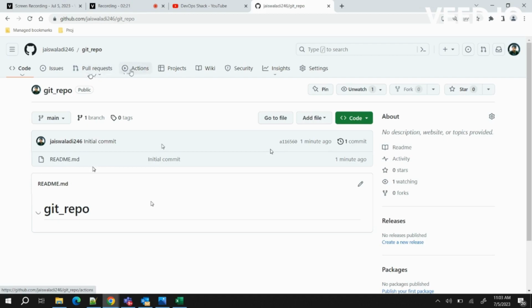Then we have actions. GitHub has recently added one feature using which you can build and deploy your applications using GitHub itself. There is something known as GitHub Actions, using which you can perform CI/CD using GitHub only. That is a really good feature. I have a separate video on how to use GitHub Actions and all. Then we have settings.